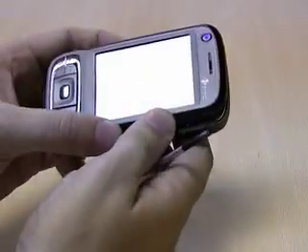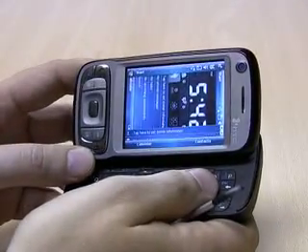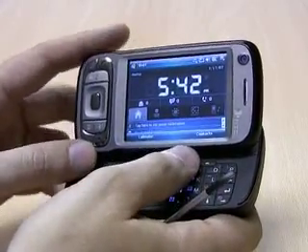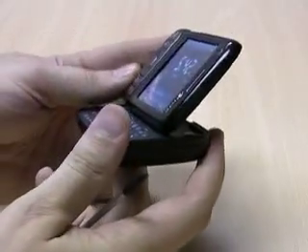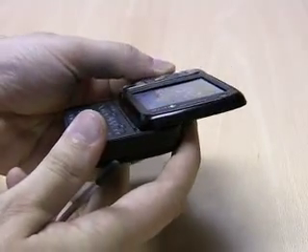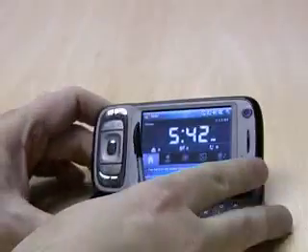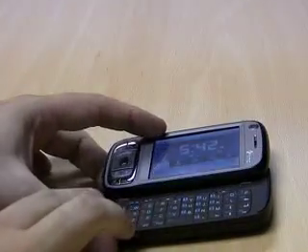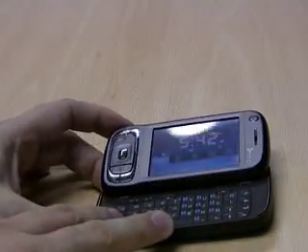On opening the keyboard, the screen changes to landscape mode, and you can see that you can move the screen up or down in different angles. So for instance, you could even place it on a flat surface, and instead of having the screen at a flat angle, you can raise it up.